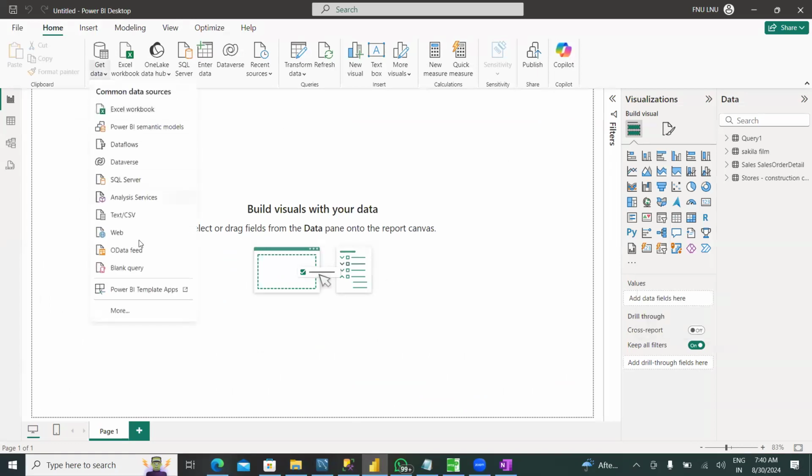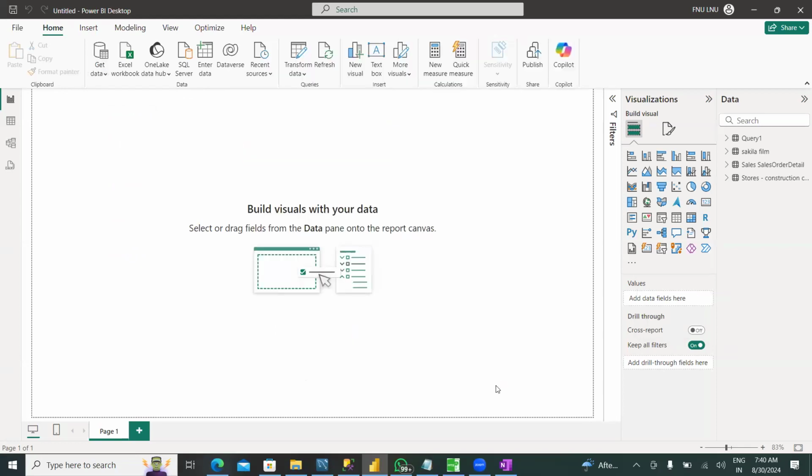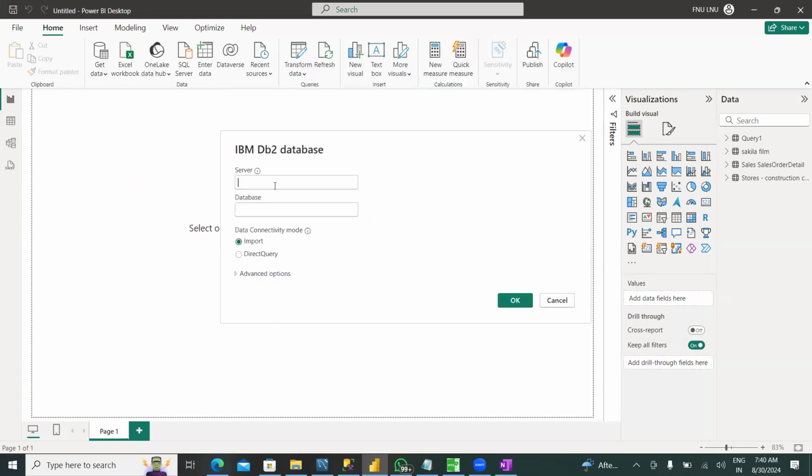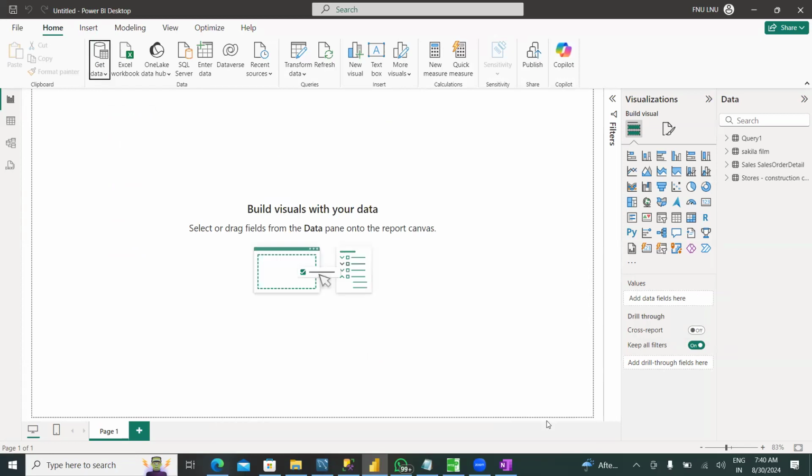And similarly, you can connect with some more databases, like the IBM DB2 database. Again, you need to enter the server name, database name, and if you have any query, you can write the SQL statement here as well. Okay. I hope it is clear with everyone how to bring the data from different databases or data sources into Power BI. Any doubts, people?